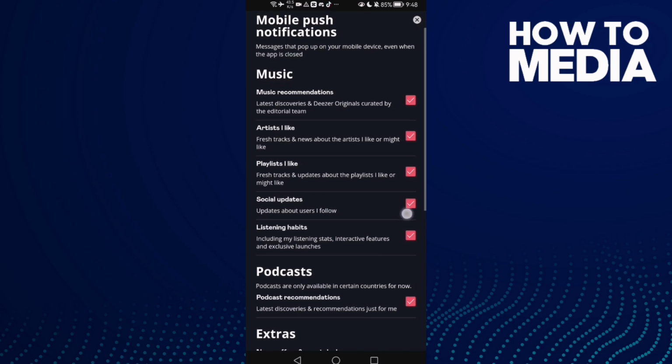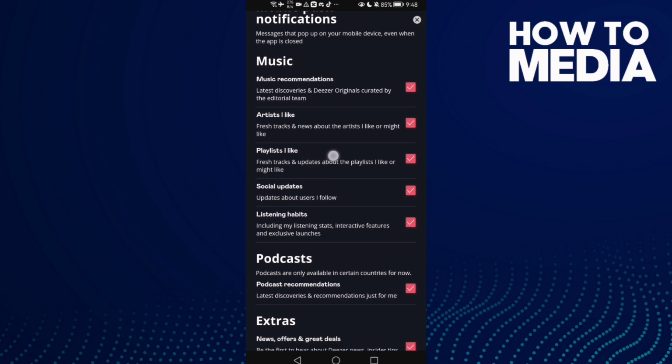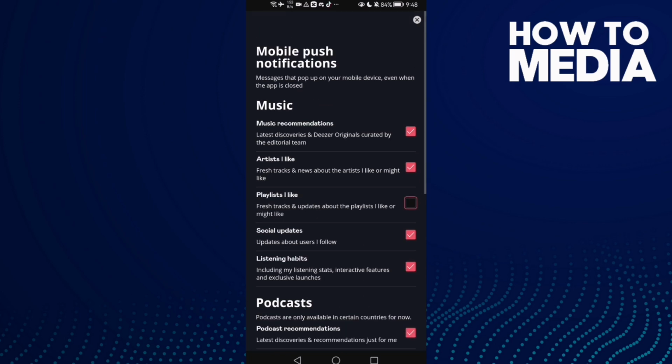and that's it. Here you will find the playlists I like, and if you want to disable it now, just click on it, and now all you need to do is just wait 2 days and it will be saved.